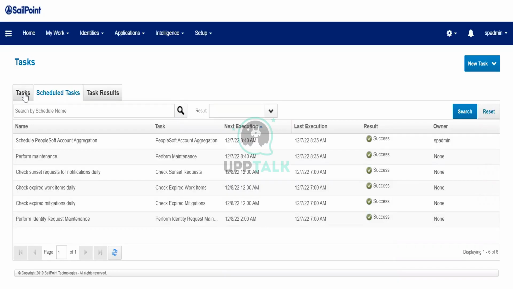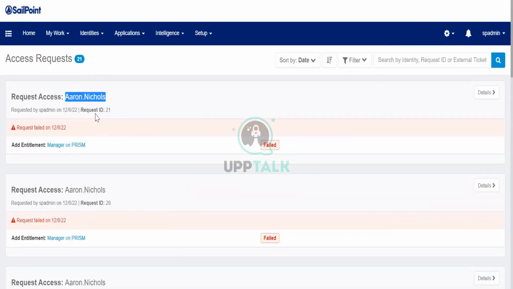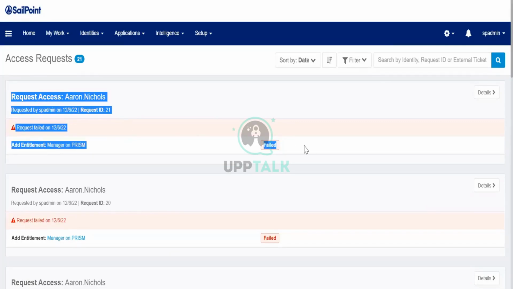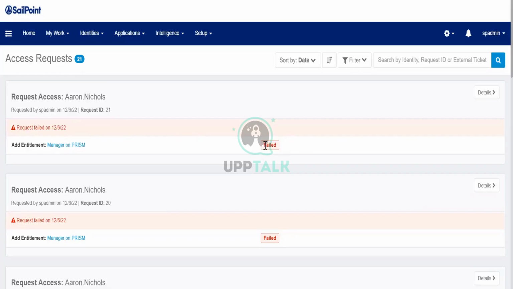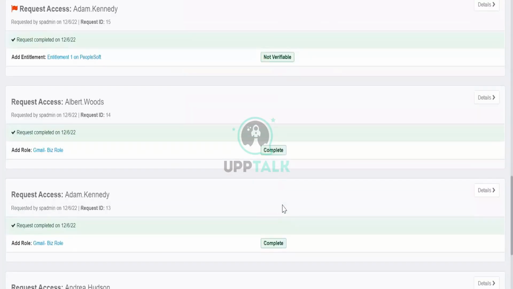As a SailPoint admin, you have to monitor. If the task is get hung, it couldn't perform anything. In that scenario, you are going to terminate this task and you are going to re-trigger it. Aaron Nicholas is the director. Someone has submitted access request for that. The access request has been provisioned, but the status has not been changed. Still, it's in the provisioning state.